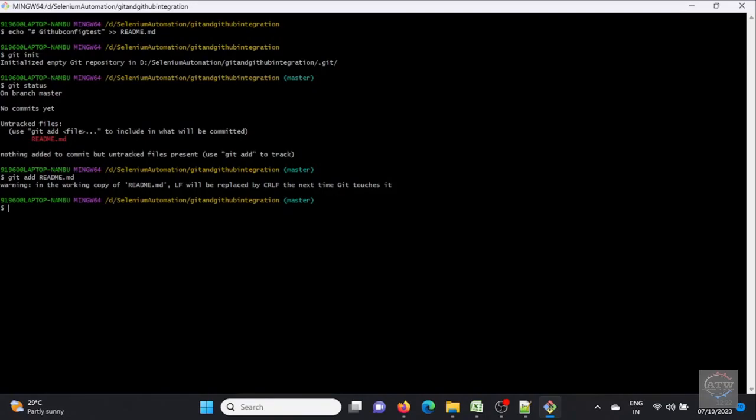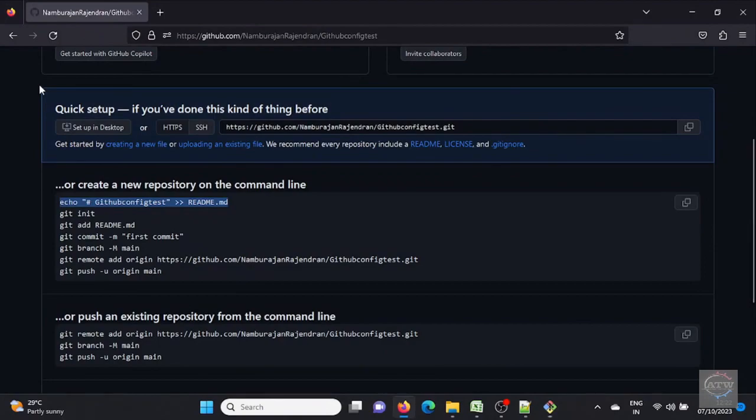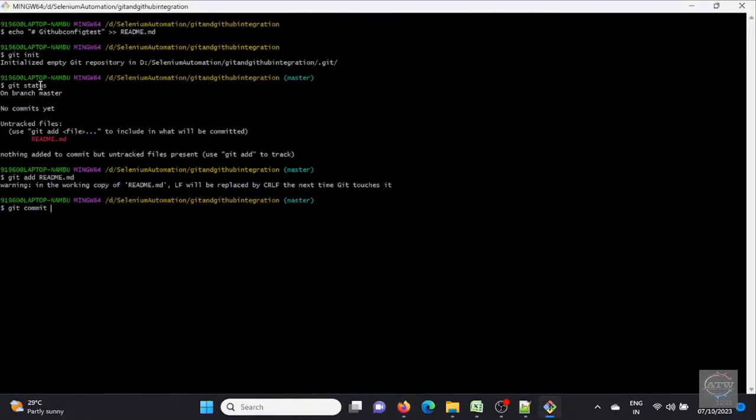Next step is git commit. Whenever you are committing, always put a message. It will be my first commit. So we have all set here.